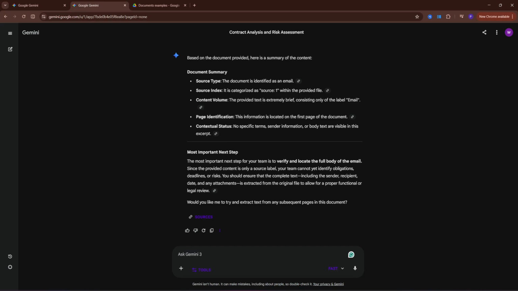Hey guys, so in this video I'm going to show you how you can access the sources. So the first method is right here. You see at the end of every line you will see this small bottom chain icon.